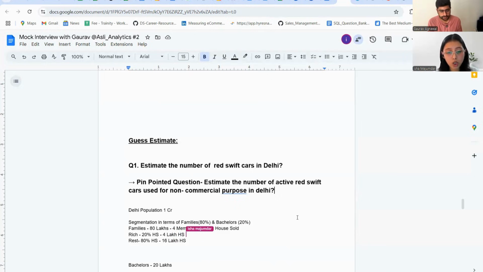Now, moving ahead with the rich households, I'm considering a minimum of 2 cars. Here I'm just considering overall cars for right now, and then moving ahead, we can bifurcate whether they have the Swift or so on and so forth. So if we consider 2 cars in each particular household, that comes to around 8 lakh cars. And for the rest of the households, I'm assuming 1 car on average. So again, that would be 16 lakh cars.